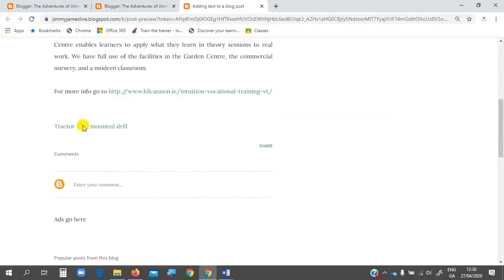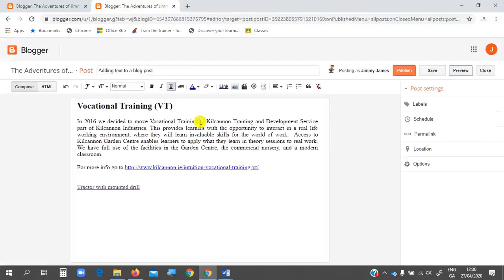So now you can see tractor with mounted drill. So it just changes it blue, it doesn't put a line under it, and when that is clicked, that would bring us to that page within our own blog. So that's the two methods of putting in a link.